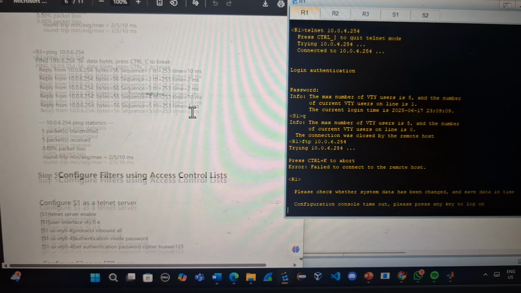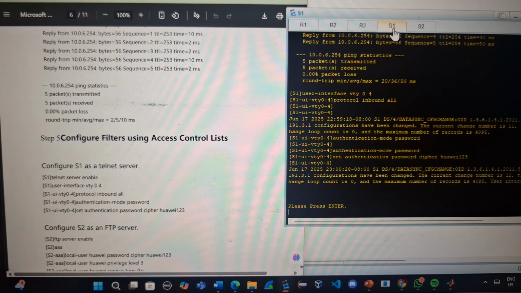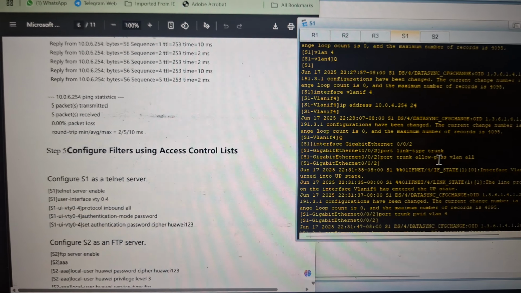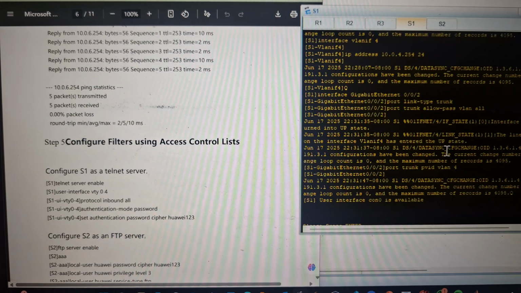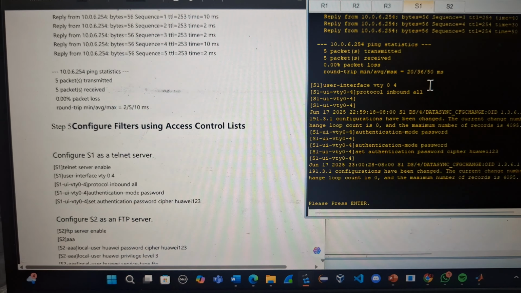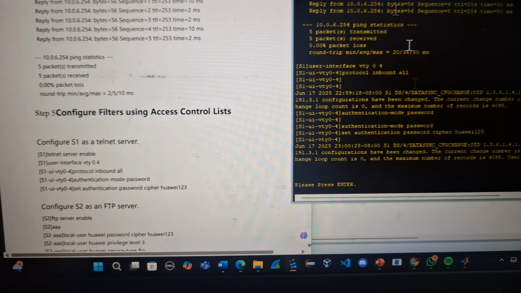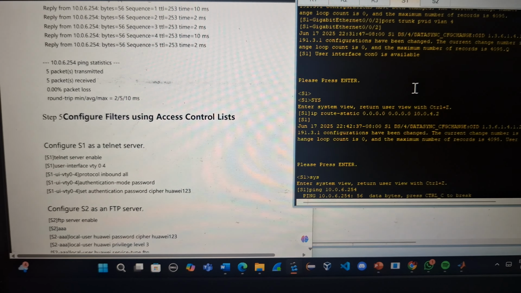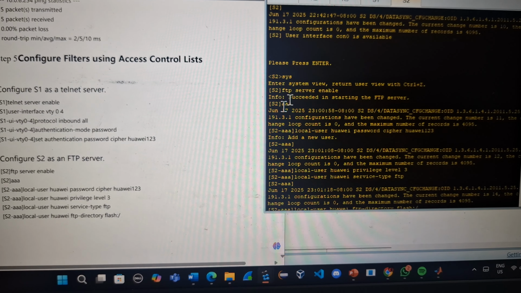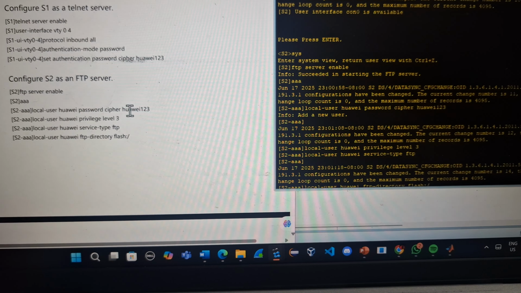And then we configure the filters using an access control list. First of all, go to S1 and enable the telnet server, and it will ask for your password, by the way. S1 telnet server enable. And then we go to the server, enable FTP server to enable the server and set the password for it. Huawei is the username and Huawei123 is the password.